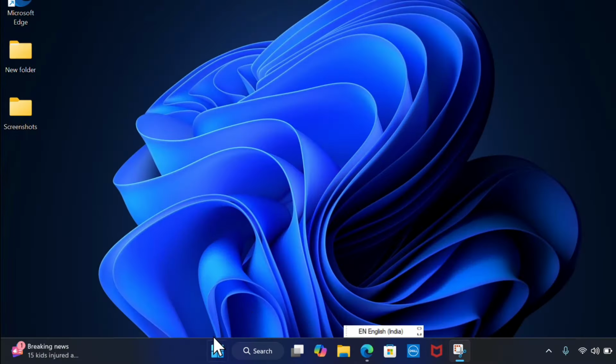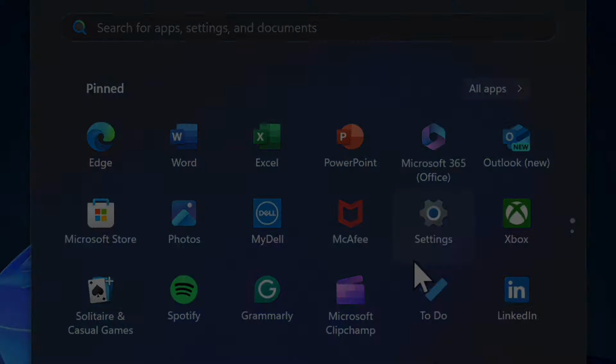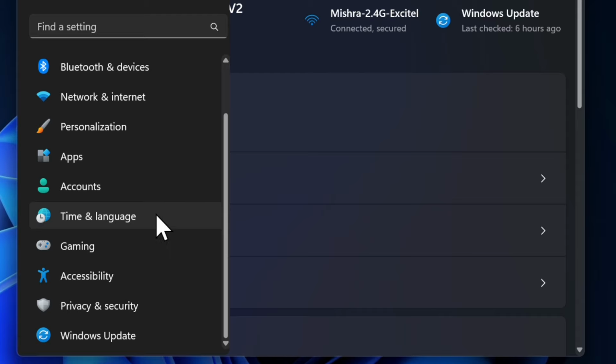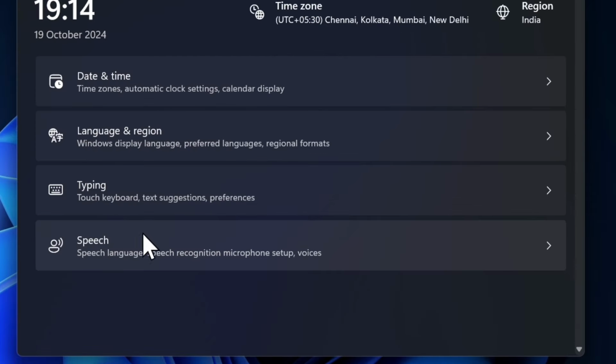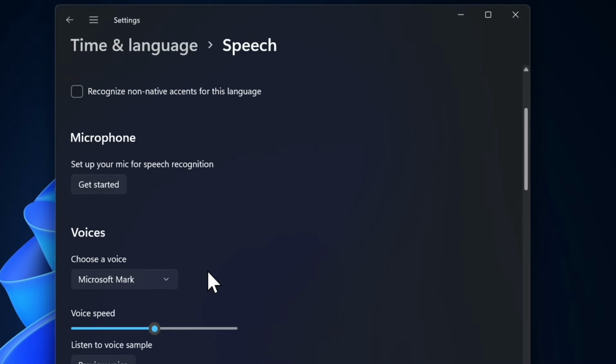So first off, you have to hit the Start button, and then you have to choose the Settings app. After that, you have to select the Time and Language option in the left sidebar. And then you have to scroll down a bit and click on the speech option. This page allows you to configure the text-to-speech feature and choose different voices.